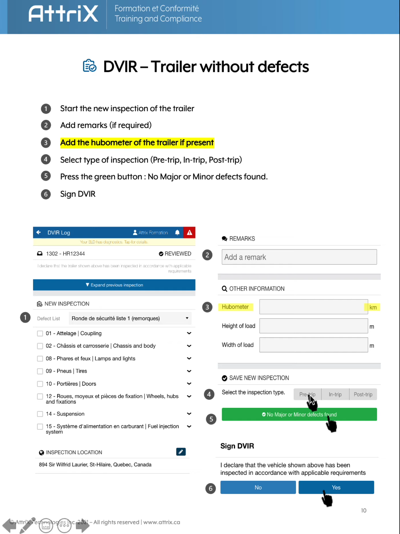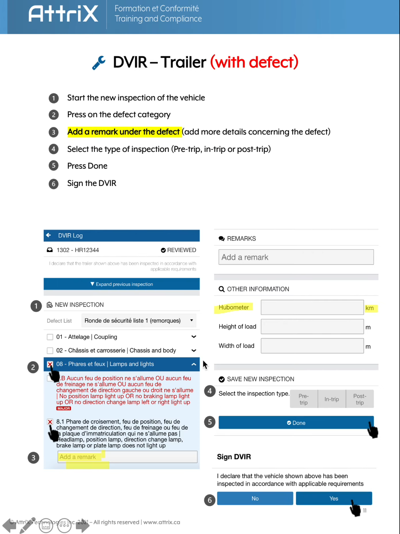So here we do pre-trip, same thing. We do no majors or minors defect found, and we press yes. If there is a defect, it's the same process. So we select the good list. We make sure here that we select the major or the minor. We enter the hub meter if required. Here we enter the inspection type and we do done.